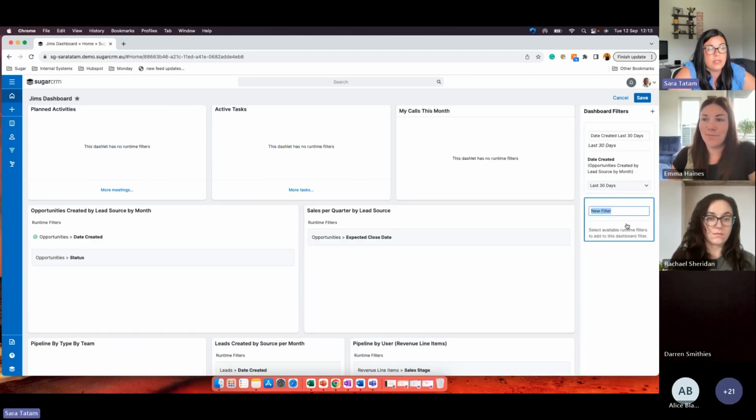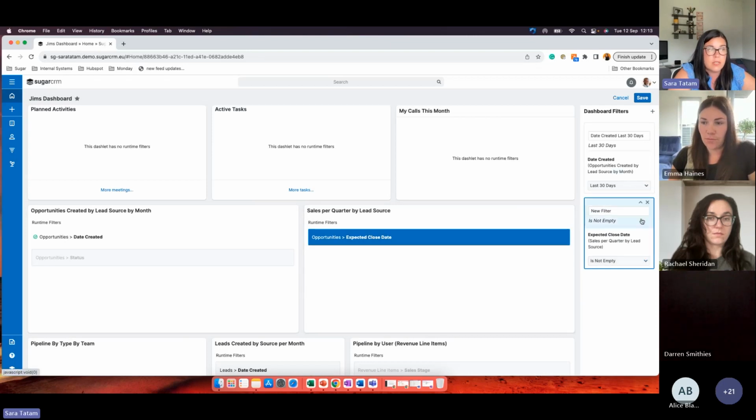I can add another one. So I could add another filter as well, by expected close date. So you can have multiple filter groups to use.